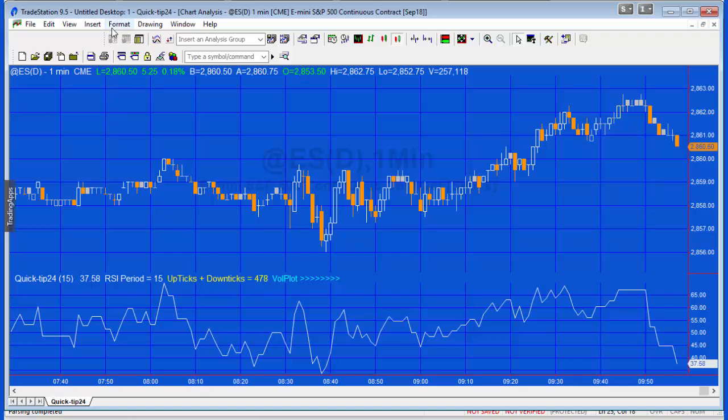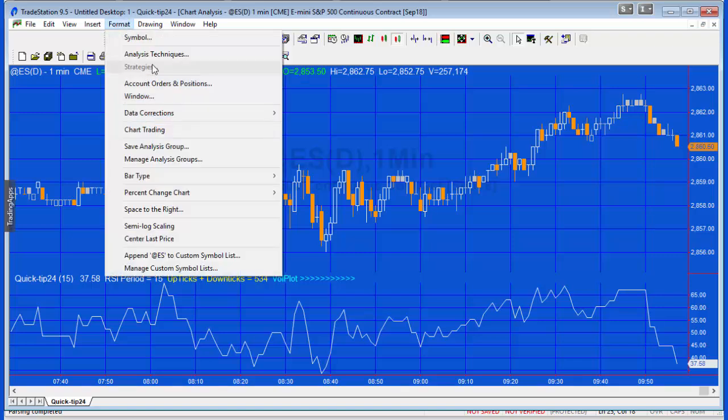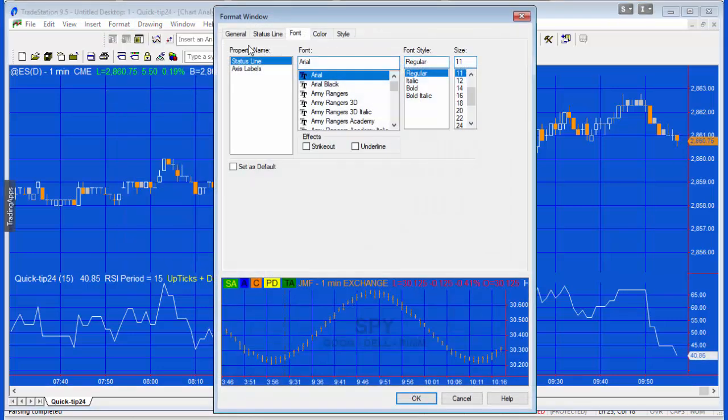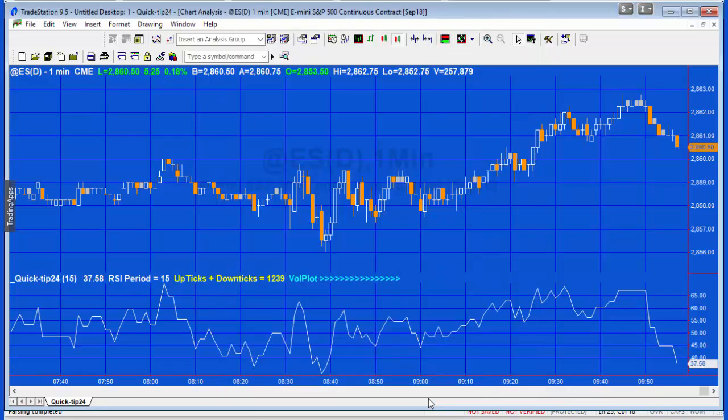Incidentally, if you wanted to change the status line, you could just go to Format and Window, and then if you just go to the status line and change the font, for example, we could say let's go for bold, and you'll then see that that status line is showing here in bold.